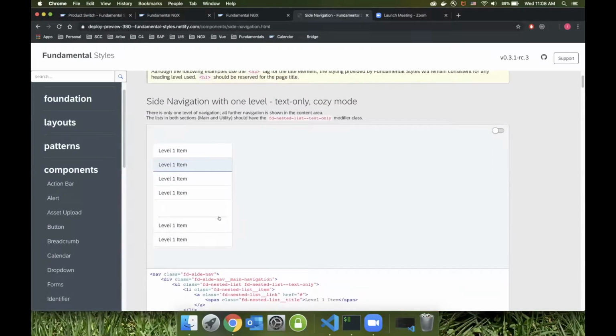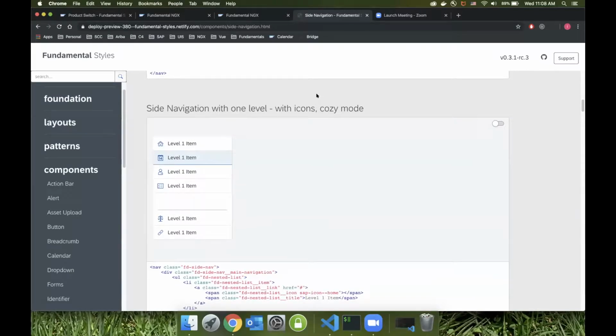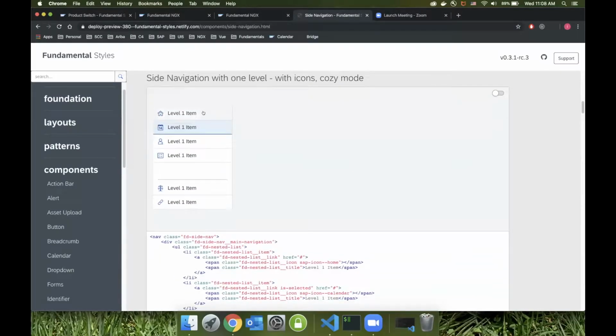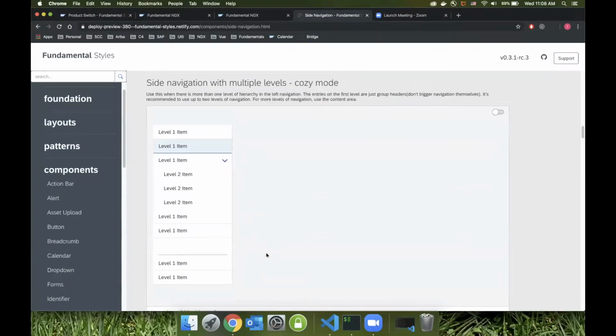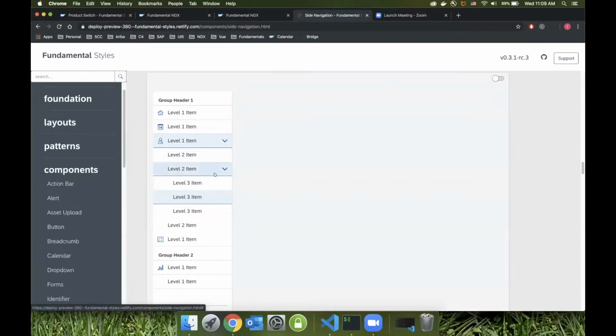The one that I'm showing now is a site navigation with 1 level, text only, and cozy mode. If you want to have a site navigation with icons, you can achieve it by just adding icons in the link element. Then site navigation can have multiple levels. The recommended number of levels is 2, but if you need more, you can add a 3rd level, for example.